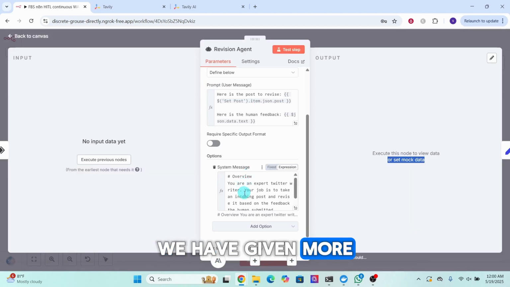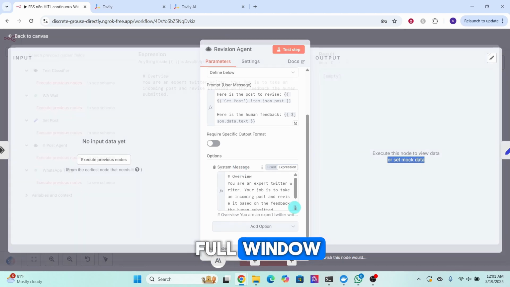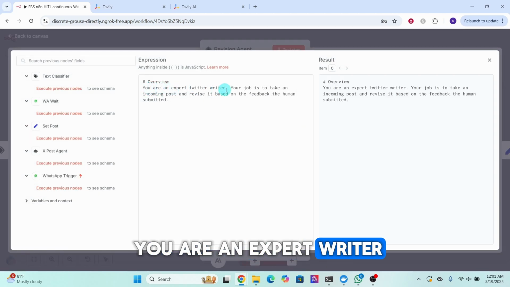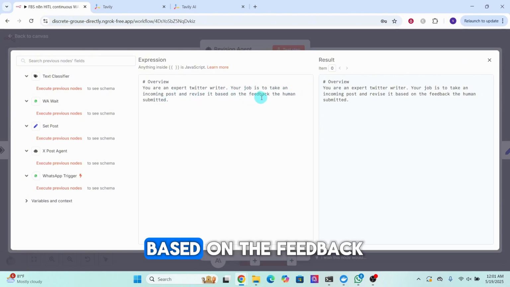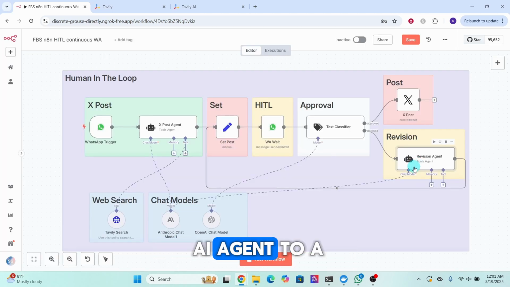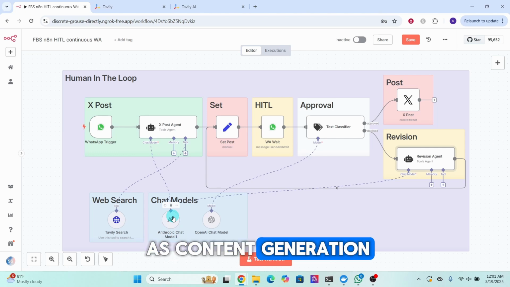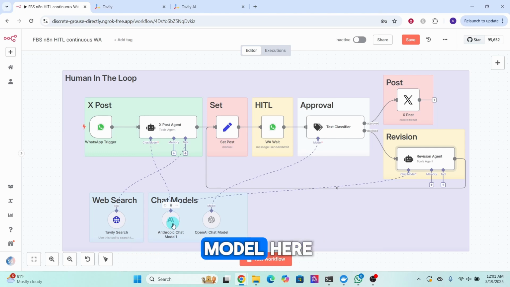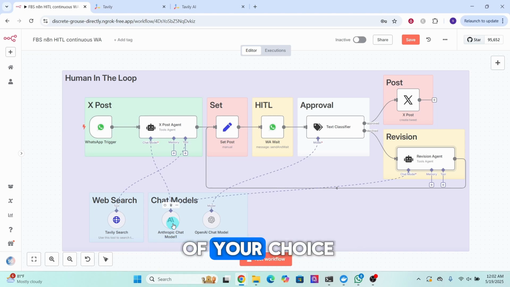This is going to revise the post based on the feedback instruction. We have given more instructions in the system prompt here. Click on this corner to make it full window. Here we are saying you are an expert Twitter writer. Your job is to take an incoming post and revise it based on the feedback the human submitted. We need to connect AI agent to a chat model to handle tasks such as content generation. I'm using Anthropic chat model here, but you can connect to any chat model of your choice.